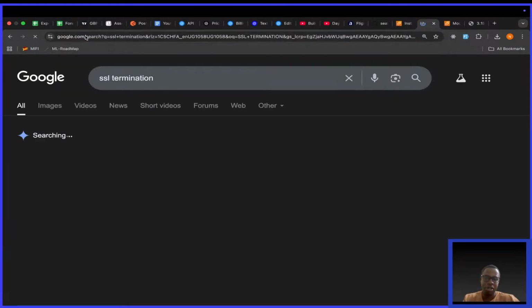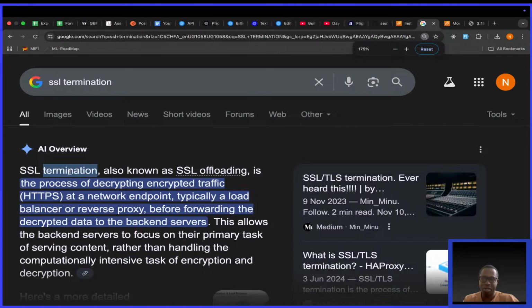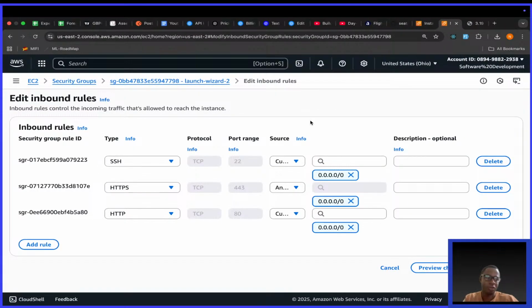Let me show you SSL termination. It is simply a way where you work with it. Look at this definition. It says SSL termination, also known as SSL offloading, is a process of decrypting traffic at the network endpoint. Let me not confuse you with that, and just explain it myself. What SSL termination simply means is you intercept incoming traffic, and you make sure that you have what they call an SSL certificate.